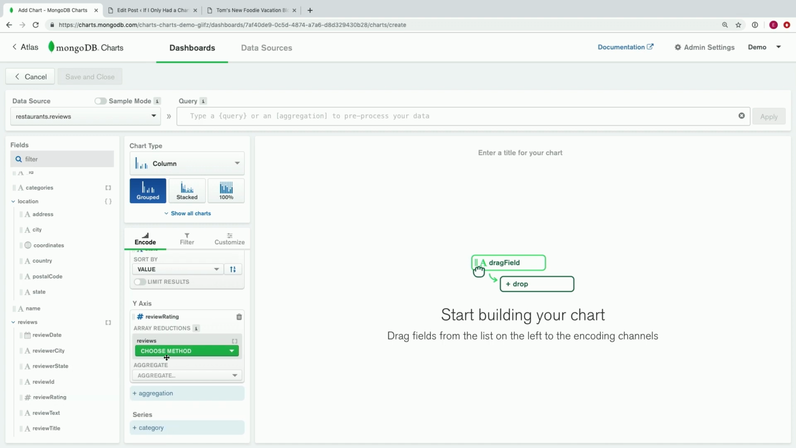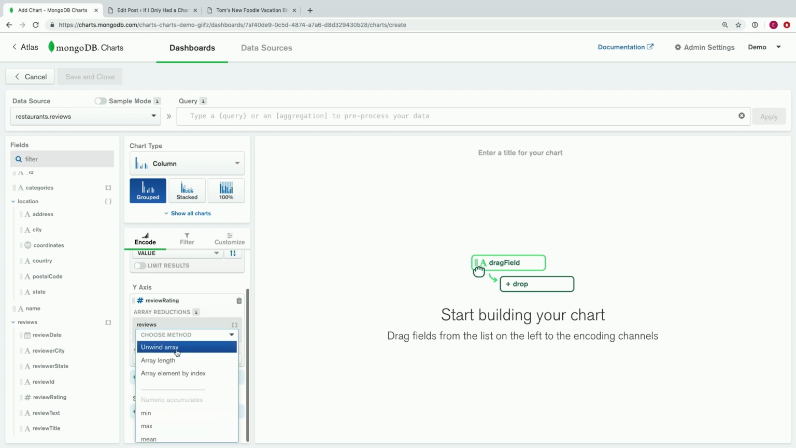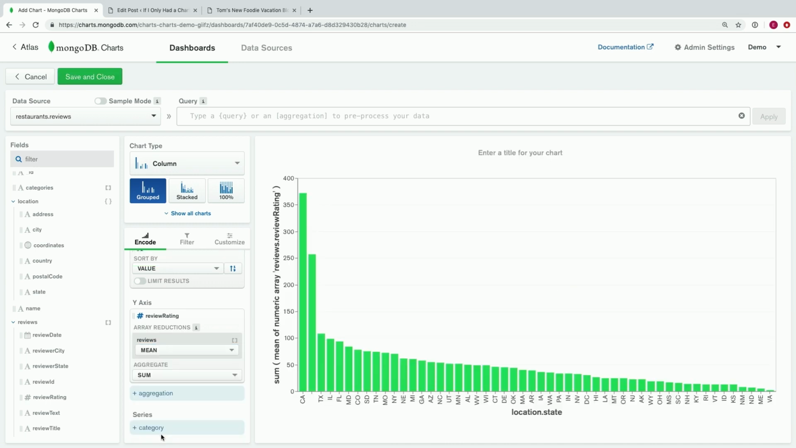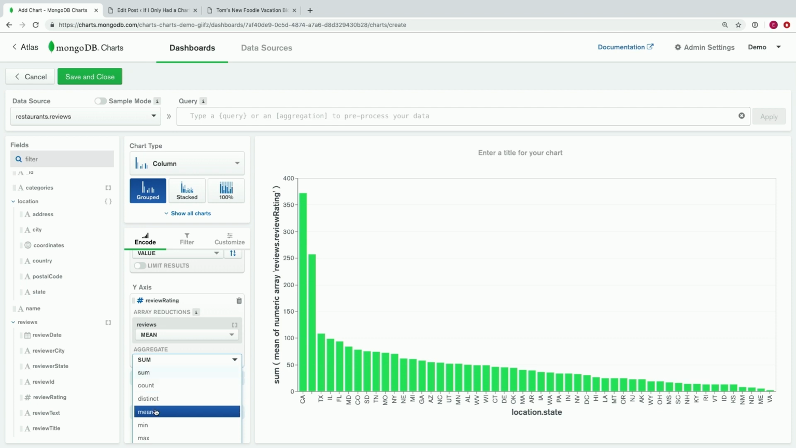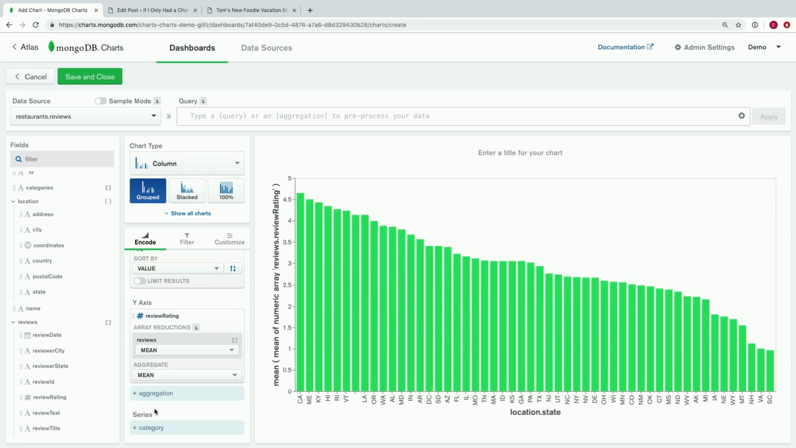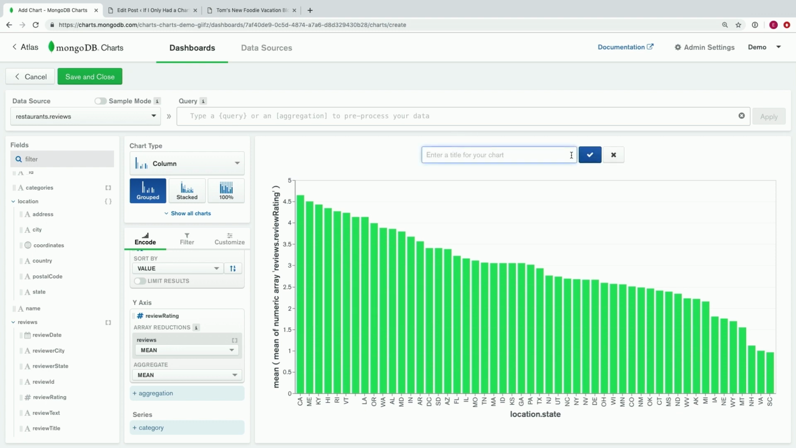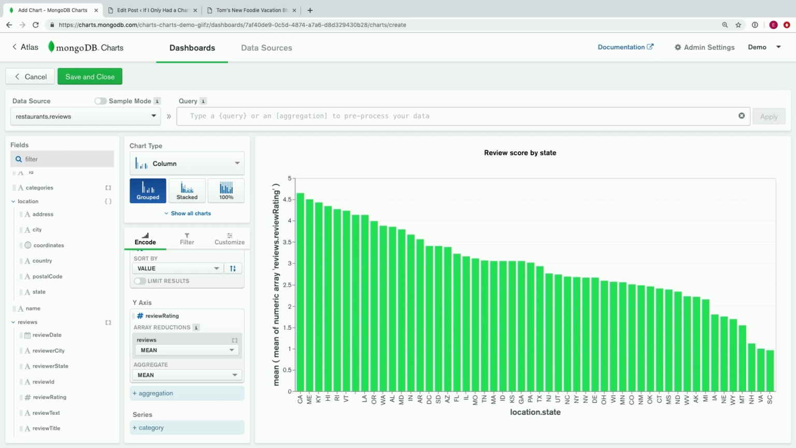Now, notice that because the review rating comes from an array, and that's because every restaurant might have multiple reviews, Charts is asking, how would I like to handle this array data? There are a number of options here, but in this case, we want to calculate the mean or average score across all the different reviews. And furthermore, we want to calculate the average score for all the restaurants across an entire state. So let's give this chart a title, Review Score by State. And in just a few seconds, we have our first chart.